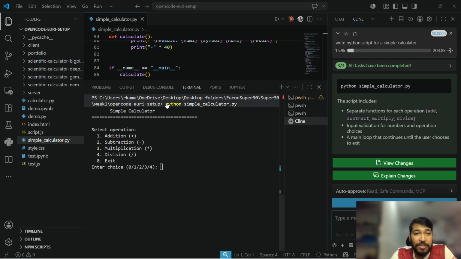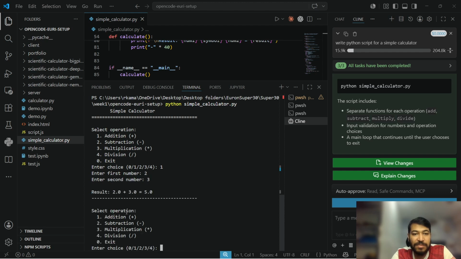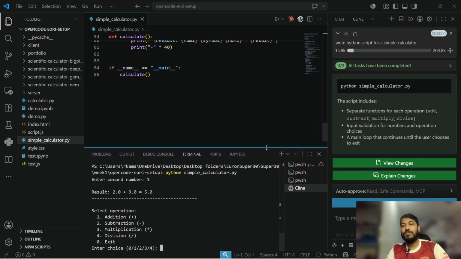Okay, so here when I'm running this Python script, you can see it's giving a simple calculator with simple options like addition. I'm just choosing one for the first number. See, okay, so this is also working. This is a simple demo so that you can see the importance of AI programming agents, and you can start using them to solve your day-to-day work.